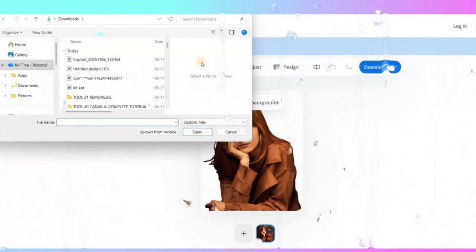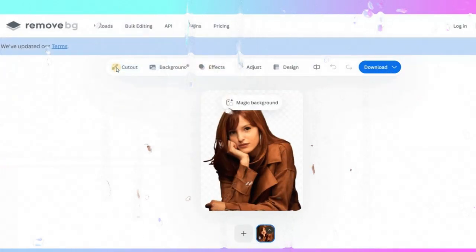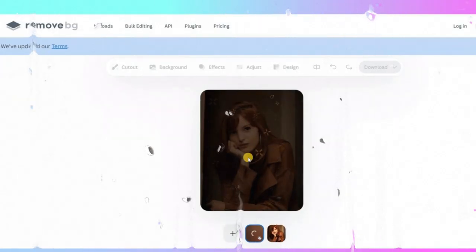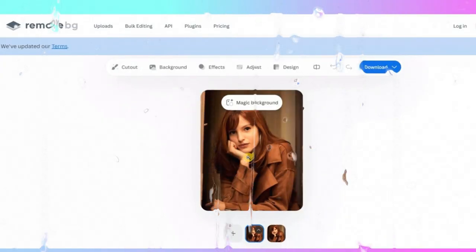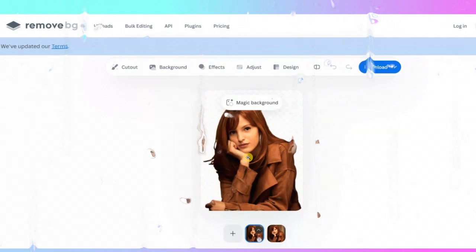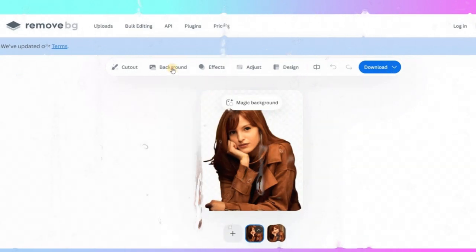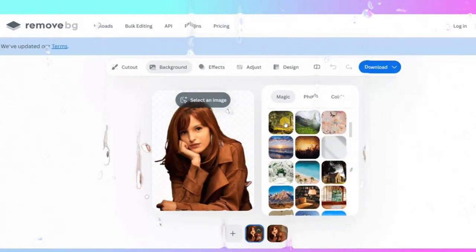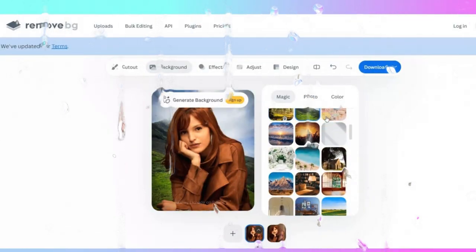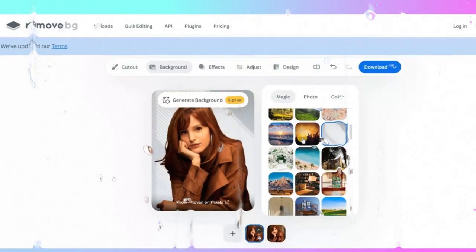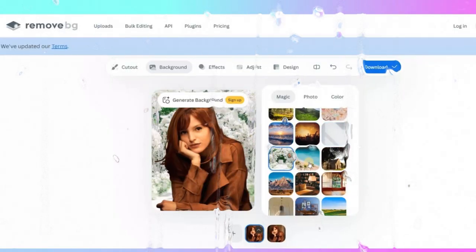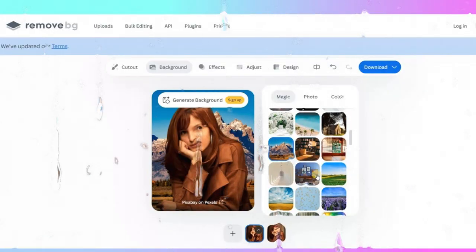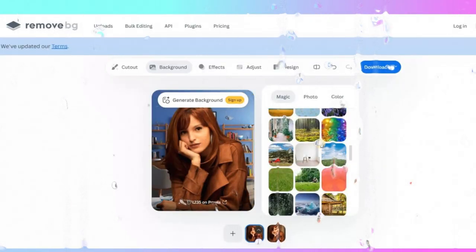So first we are going to upload one image. I will upload this image and I will show you how this tool actually works. Once the image is uploaded, this tool will automatically remove the background. Now if I want to add a background behind this, I can simply use the tool to add a more realistic background, so that this image looks real and raw.